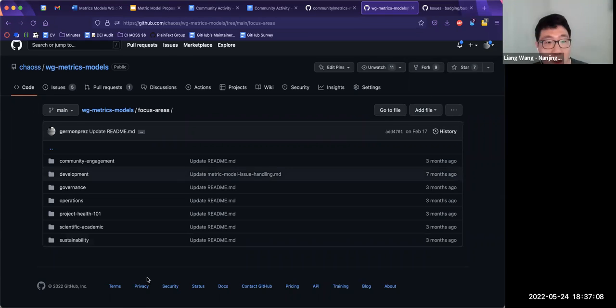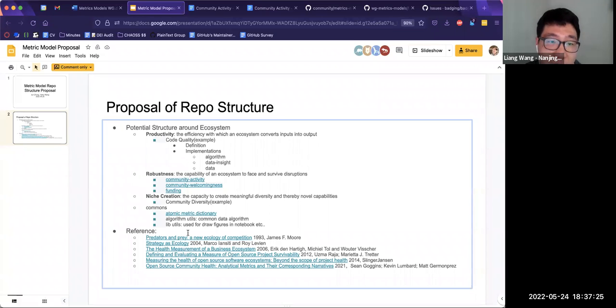Yeah, Liang. Okay, hi, everyone. I joined the last Asia Pacific meeting, and at that meeting, I proposed that we could categorize these metrics models into different perspectives. For example, one model is focusing on the artifacts, and some other models focusing on the people and the community around the project or in the ecosystem, which I think can be combined with this structure.